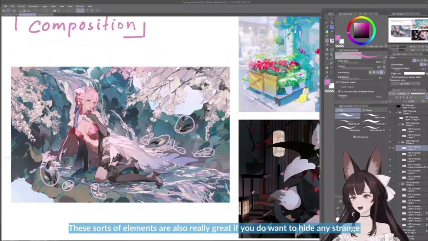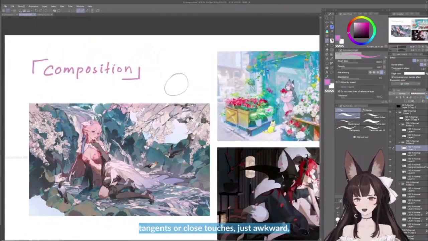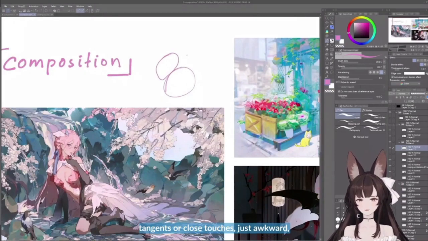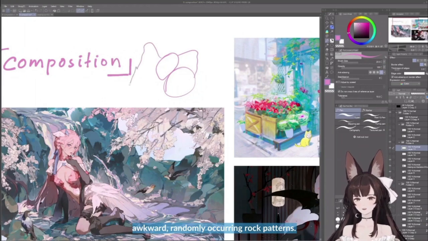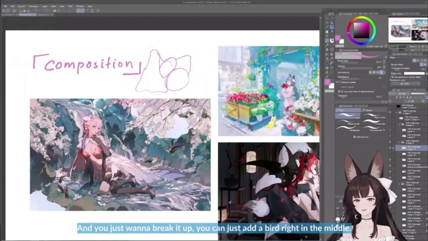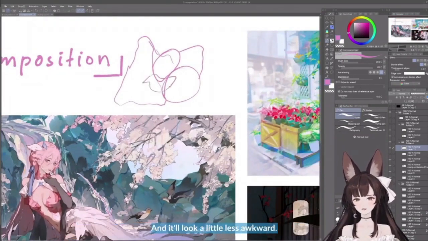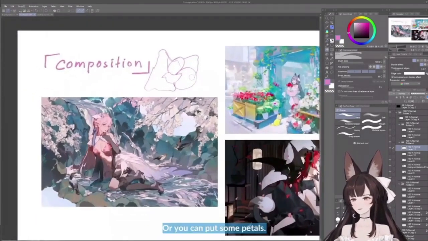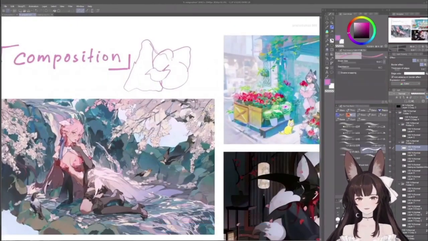These sorts of elements are also really great if you do want to hide any strange tangents or close touches, just awkward, randomly occurring rock patterns, and you just want to break it up, you can just add a bird right in the middle, and it'll look a little less awkward. Or you can put some petals.